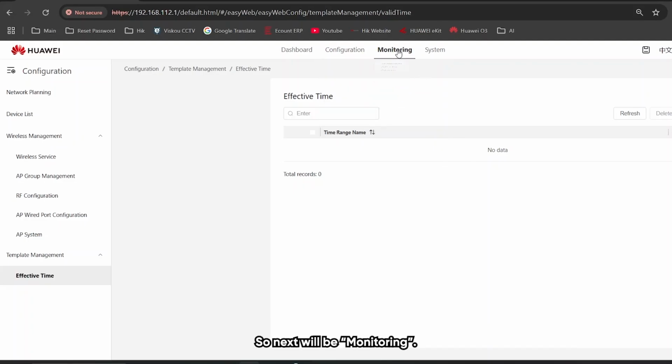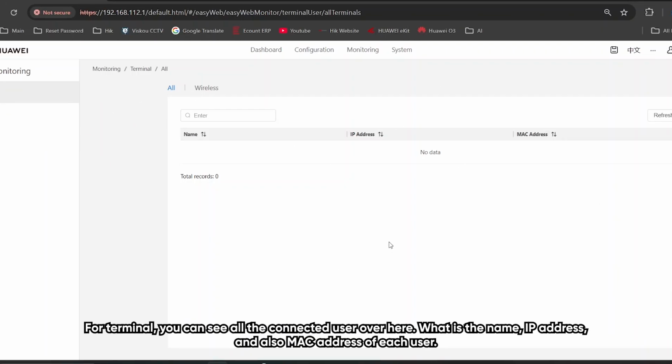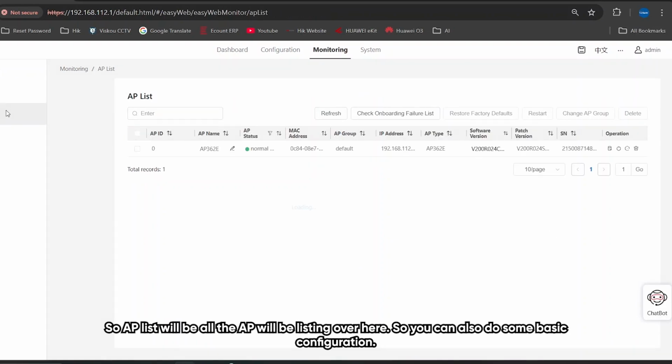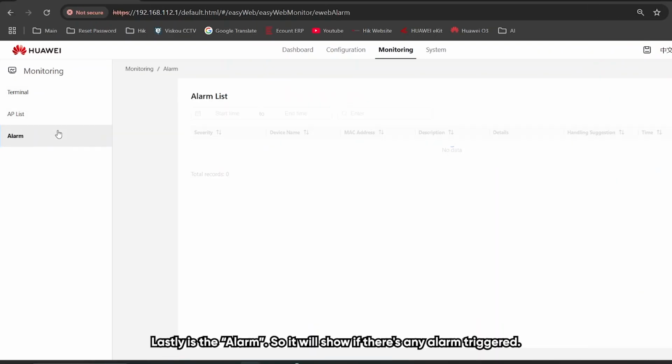So next will be monitoring. So in monitoring tab, there's three things. One is terminal, which is the connected user. Second is the AP list, and lastly is the alarm. So for terminal, you can see all the connected user over here. What is the name, IP address, and also MAC address of each user. So AP list will be all the AP listing over here. So you can also do some basic configuration. For example, refresh the list, check onboarding filter list, restore factory setting, restart, change AP group, or delete the AP from this system.